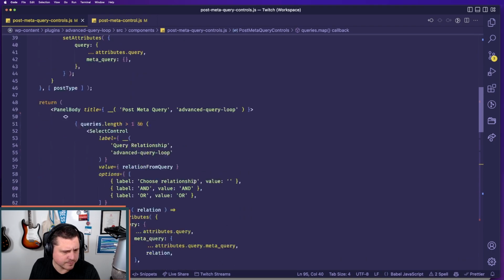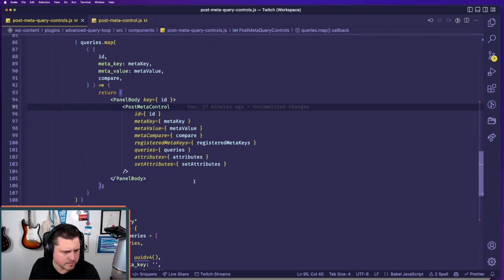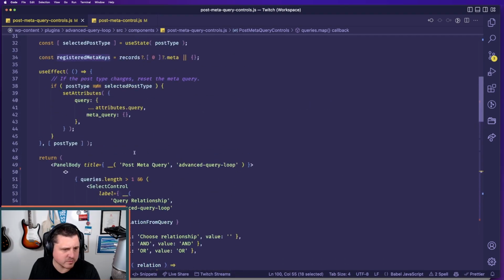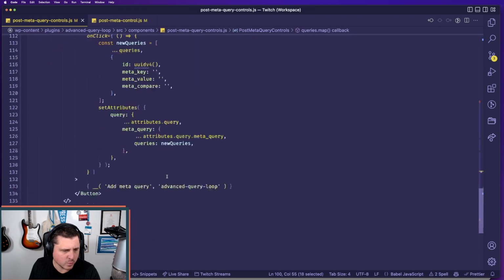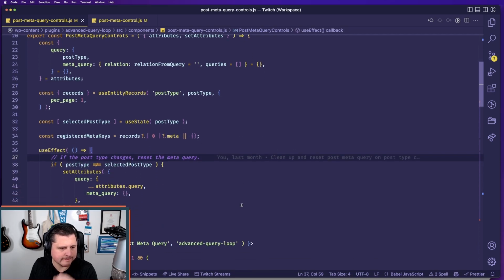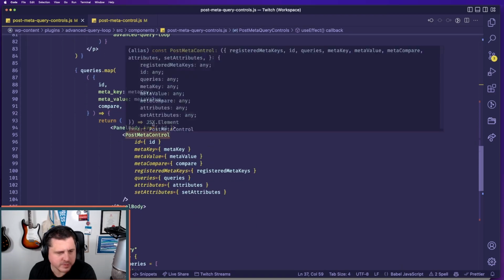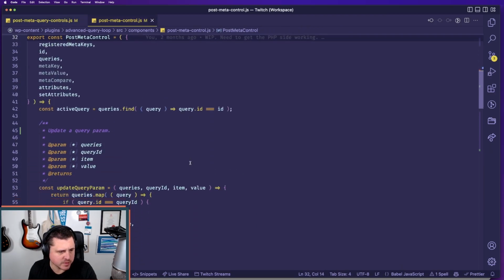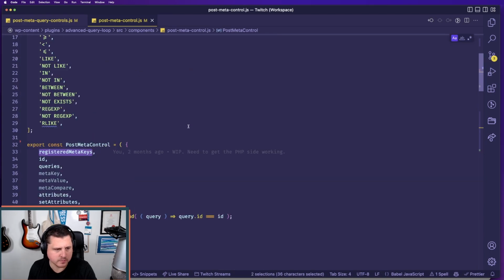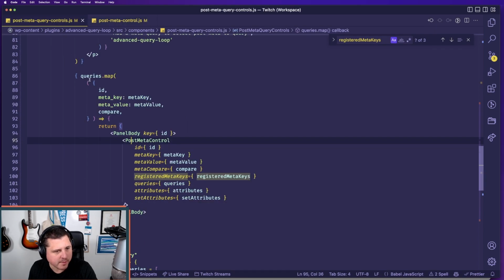What have I done over here? You know what I'm going to do? This is called registered meta keys, and I think what I need now, I don't think this is what I think. How am I using these registered meta keys? I'm only using them in the post meta control, and then inside that post meta control, I think I'm only using them there, right? Right, I'm only using it there, and then again there. So I think what I'm going to do is I'm going to do this.